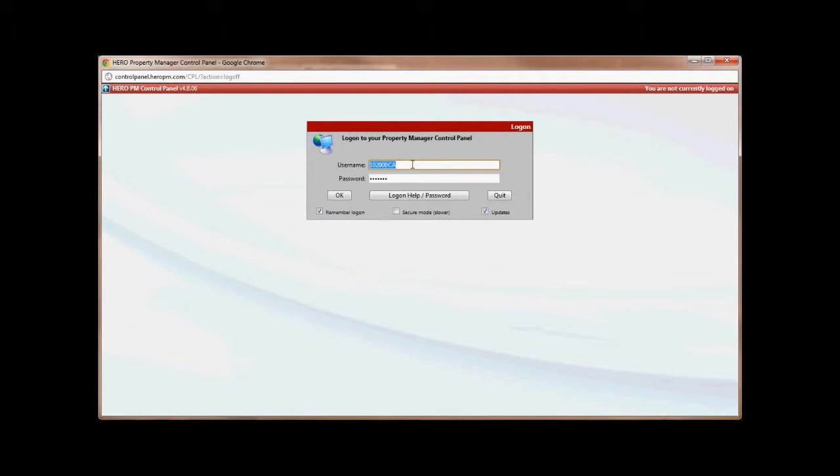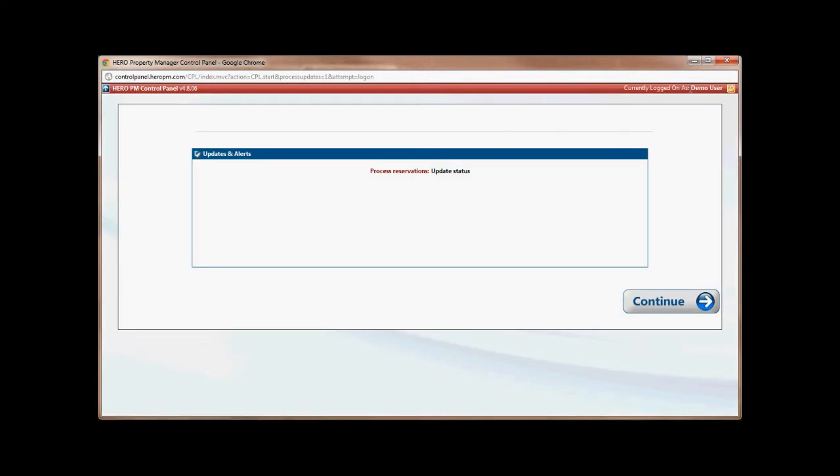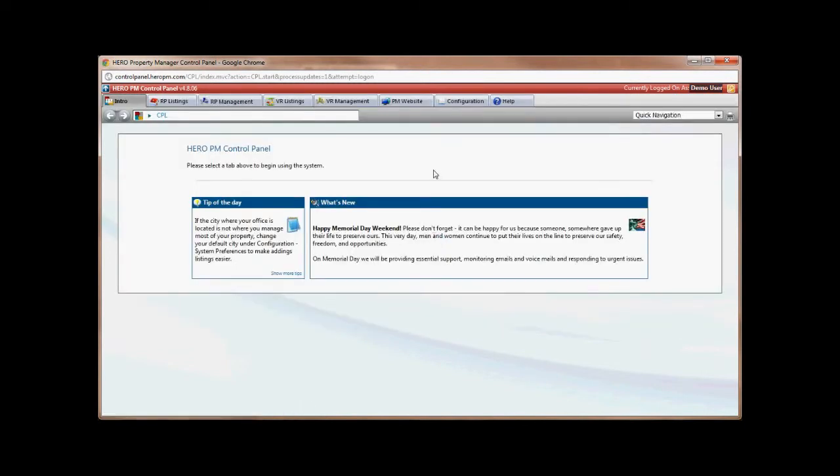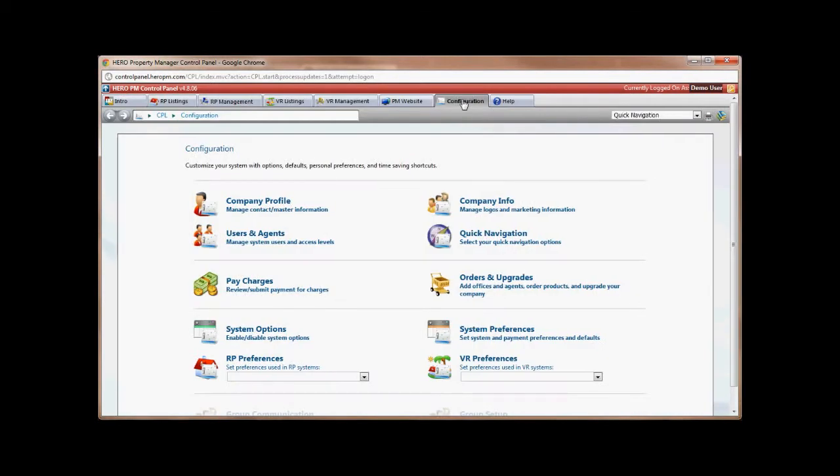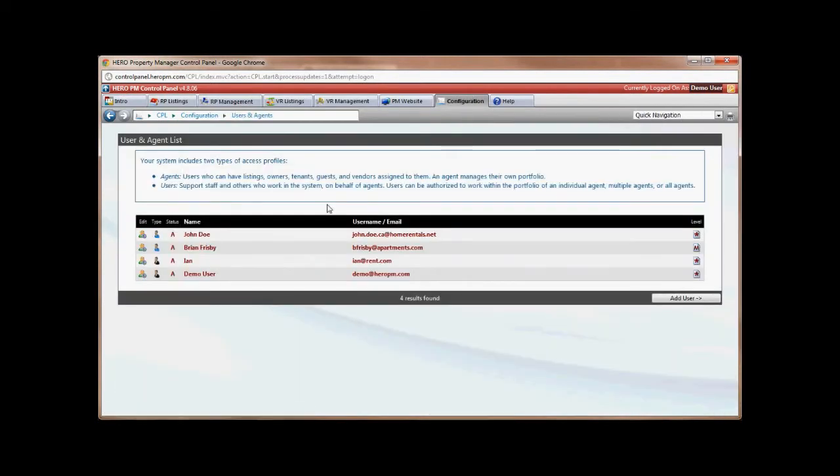In this case, we'll log on with our agent user account, and it indicates who we're logged on as in the upper right corner. It's important to understand the difference between users and agents. Let's go into Configuration and click Users and Agents.